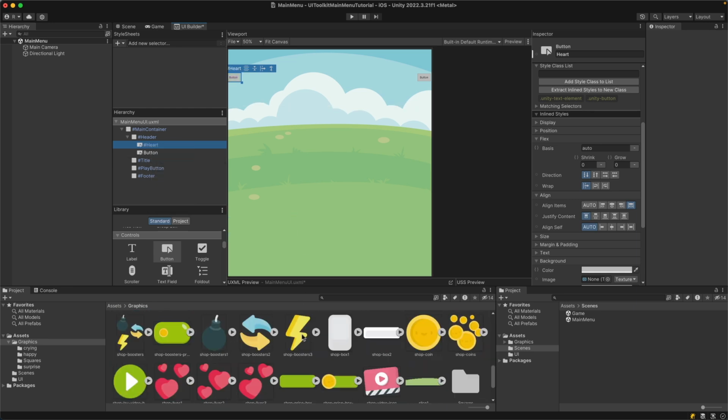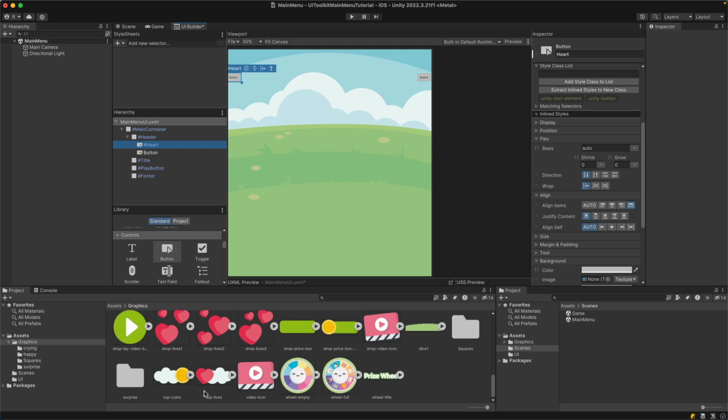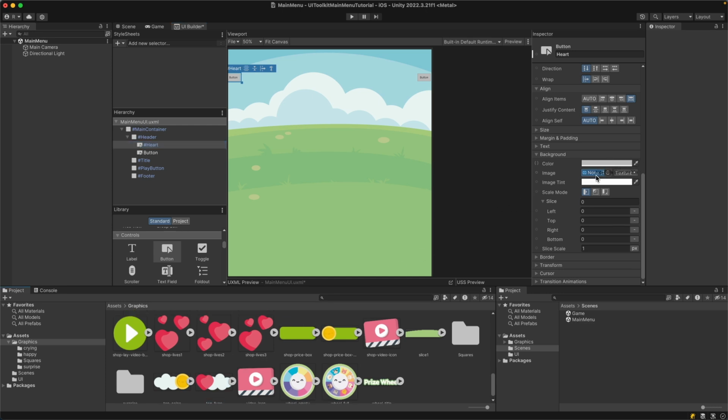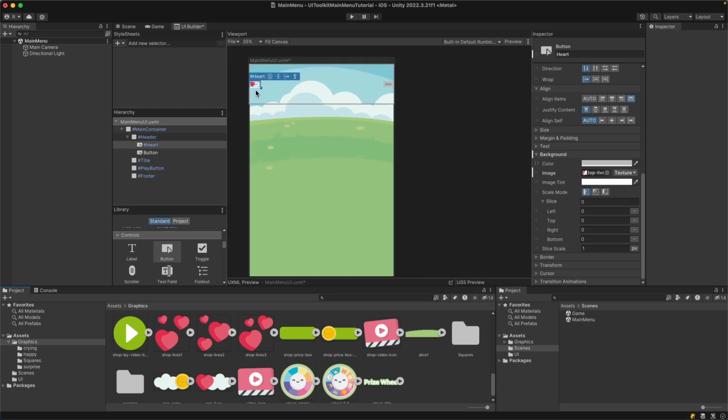And I will select my sprite, which is going to be this one. And let's go under the background and let's apply that texture. So top live sprite. Okay, and now as you see, the button is quite small.